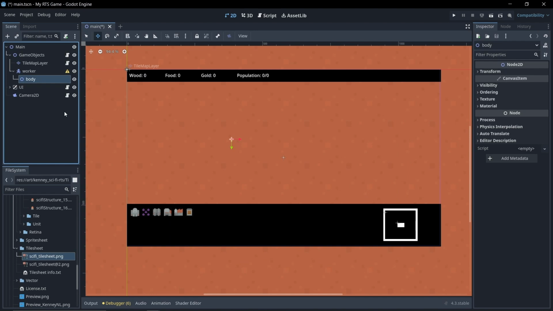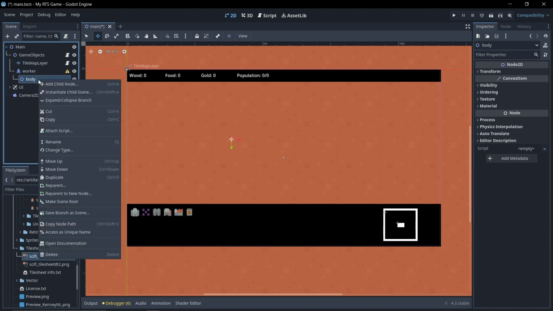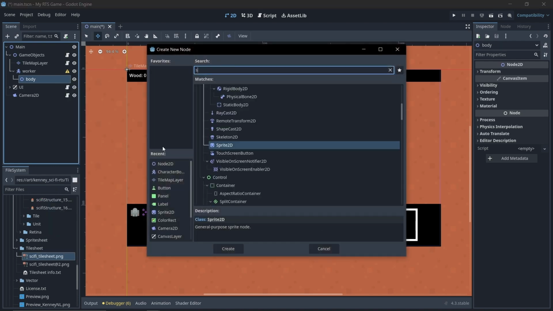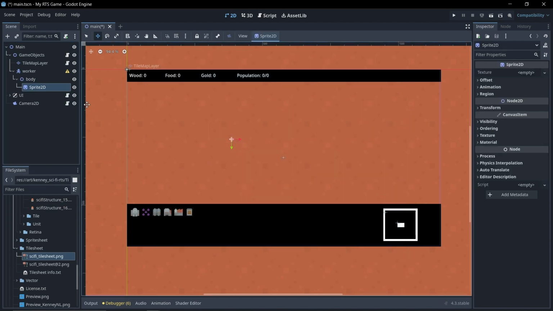Perfect. All right. In body, we're going to add two things. We're going to add the actual sprite of the image, and then we're also going to add a highlighting image for the background. So let's go ahead and add the original one first. Right click, add child node, Sprite2D. All right. Let's drag and drop the sprite we're going to use.